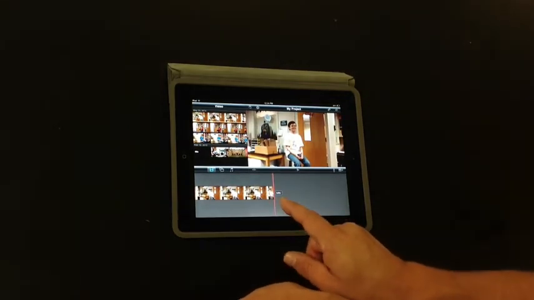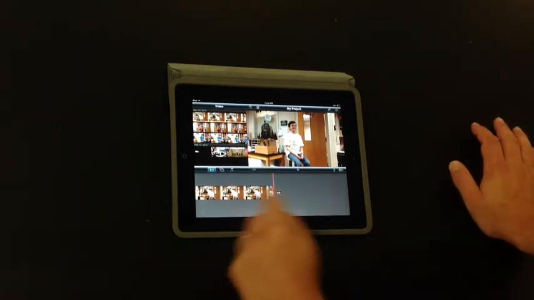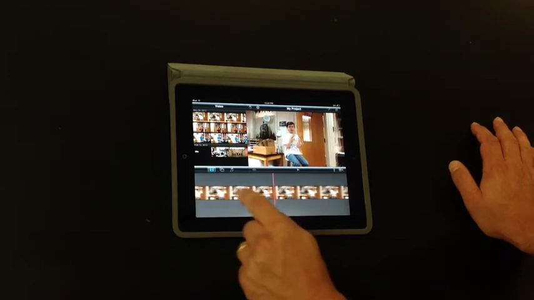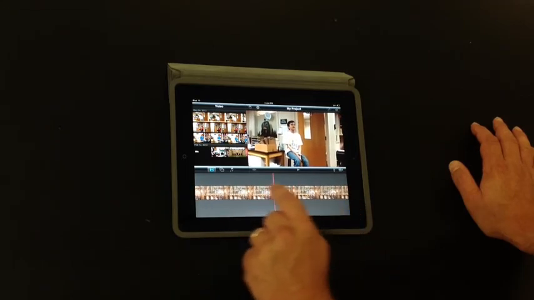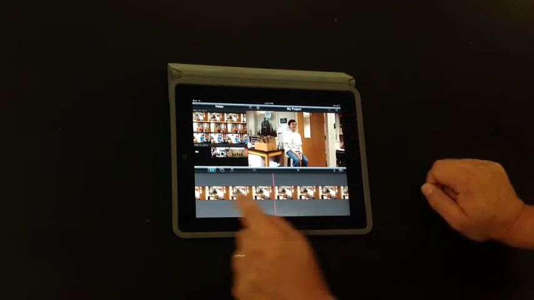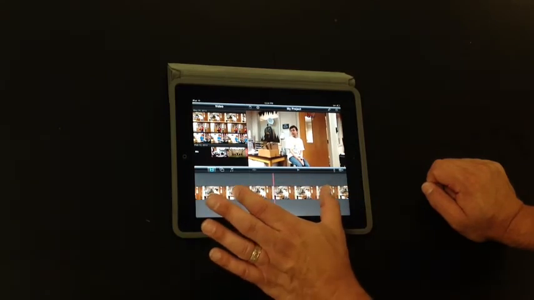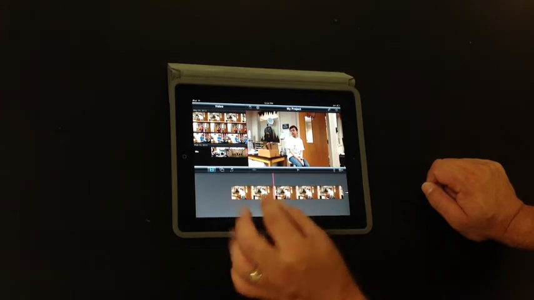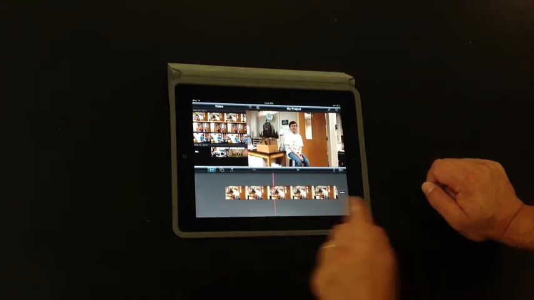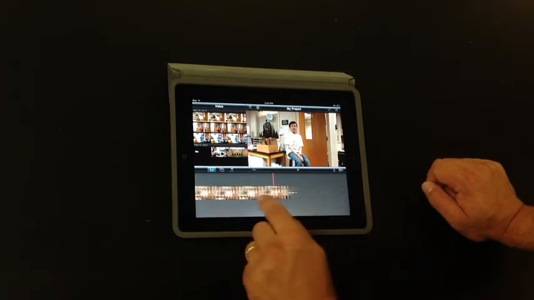Right away, it tells you how long your video is. This video was 2 minutes and 49 seconds. To be able to edit that video, I can move it around and see up here what it looks like at that spot. This is really long, so if I want to see more of it at once, this is the whole 2 minutes and 49 seconds all together.